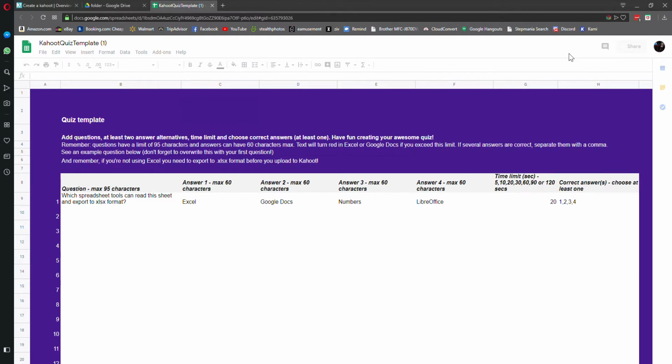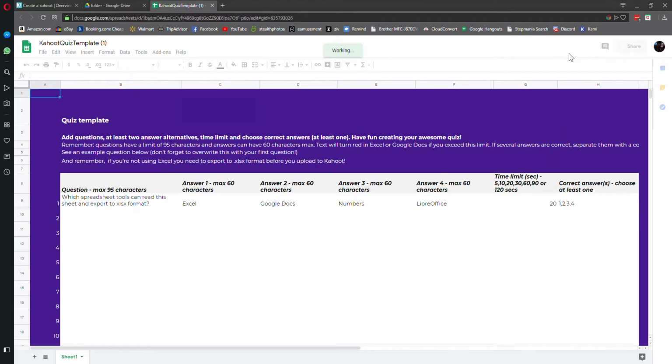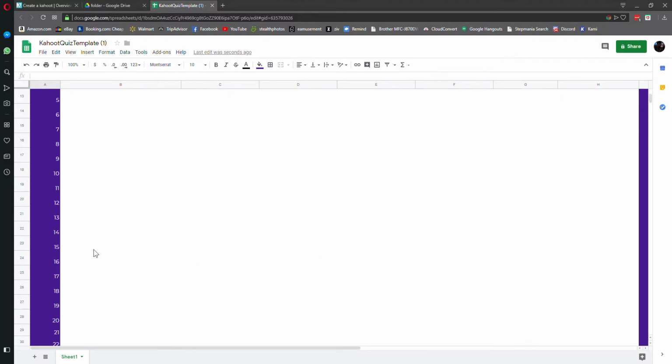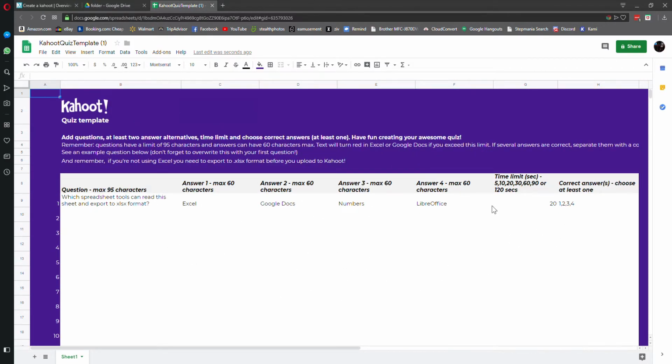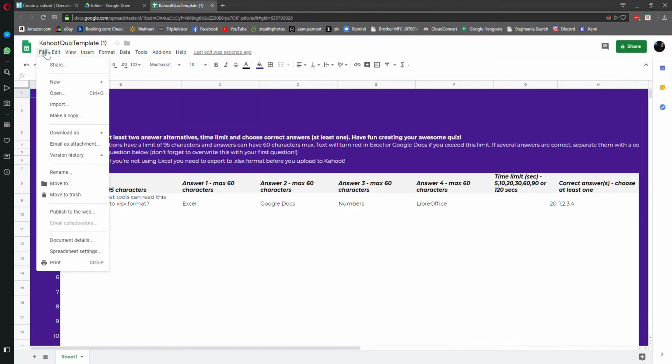After this opens up, you're gonna wanna click share, and you're gonna share it with your partner or your group or whatever, and after you're done with the Kahoot following the instructions on here, the key thing is you're gonna wanna save it back as an Excel file so that Kahoot can read it.